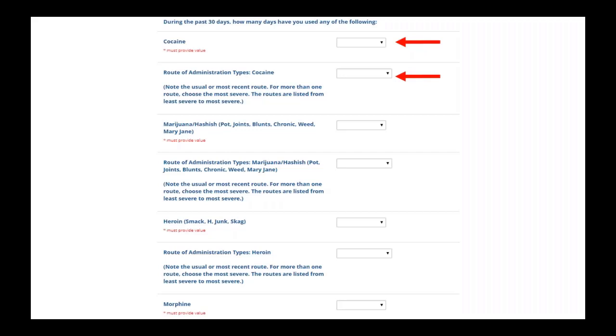If the client has difficulty understanding what is meant by route of administration, you may say, how did you most commonly take the drug? For clients that indicate more than one route of administration for the same drug, input the number of days the drug was administered through the most severe route. Oral is considered the least severe, and intravenous injection is considered most severe.